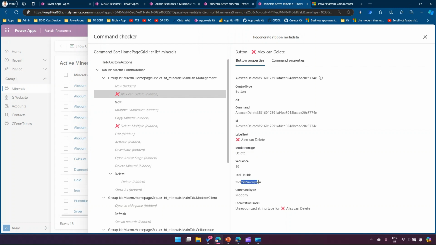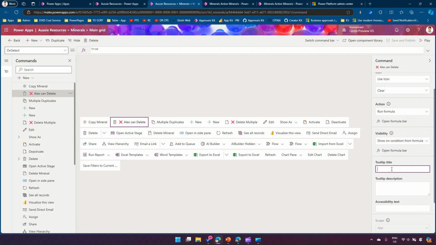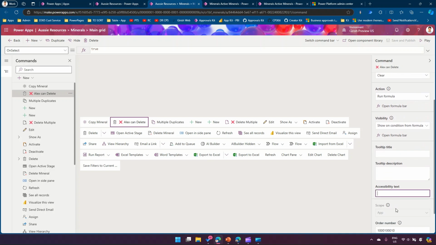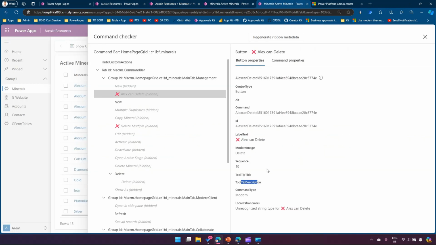Are there any tooltip descriptions which I have put? So from a button perspective, there is no tooltip title, description, accessibility text, or anything of that sort, right? So all those informations are currently visible. Now, are there any localization errors?